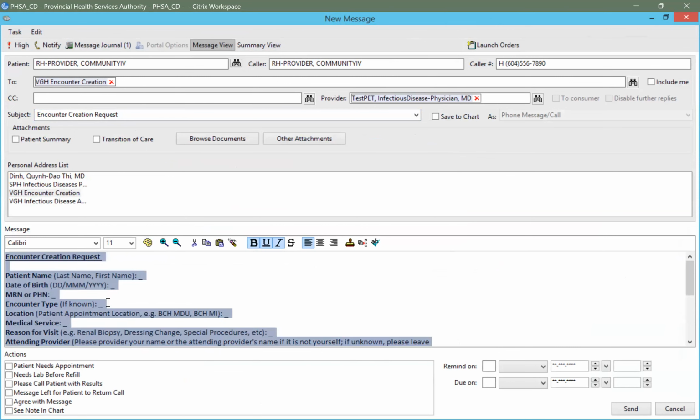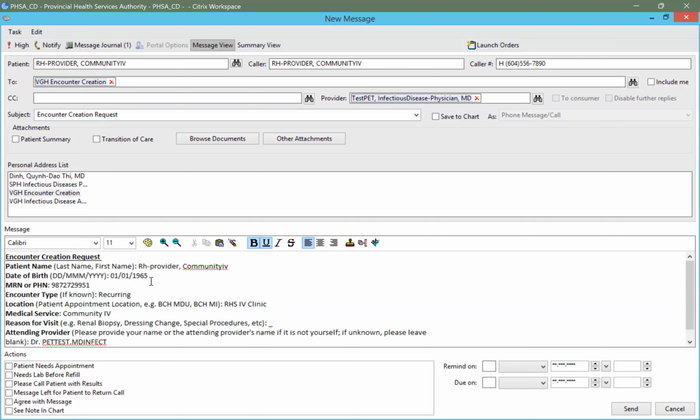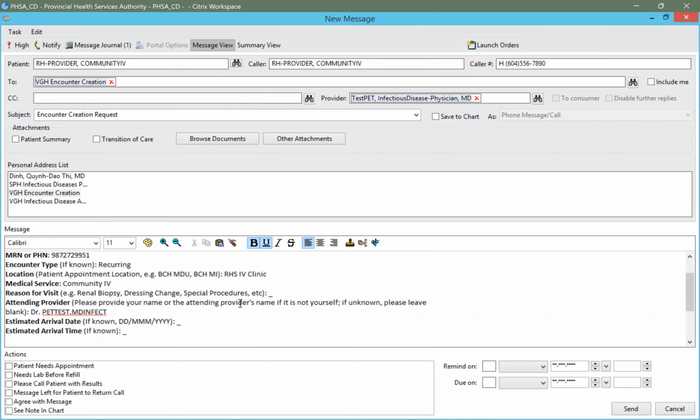I just want to show you one example of something I did today or previously. I selected that encounter creation request from the dropdown, but I built out an auto text and I basically took that same encounter creation request, but I plugged in some smart templates that automatically pull information for me. So we can make this process easier for you. We can automatically pull in the name, the date of birth, the medical record number. You can pre-populate that with encounter type recurring, location, RHS IV clinic, something like that.